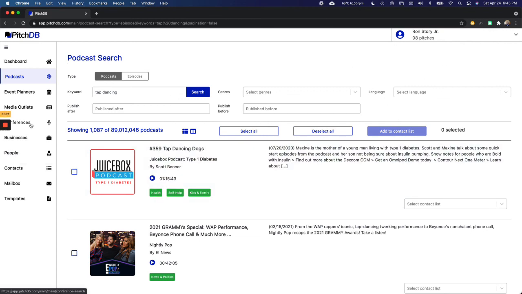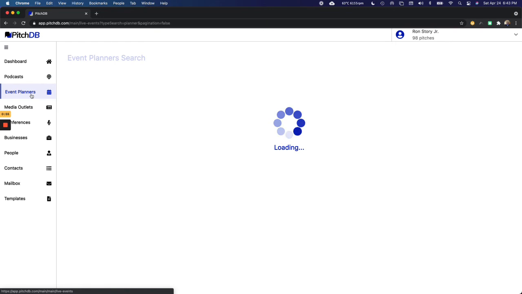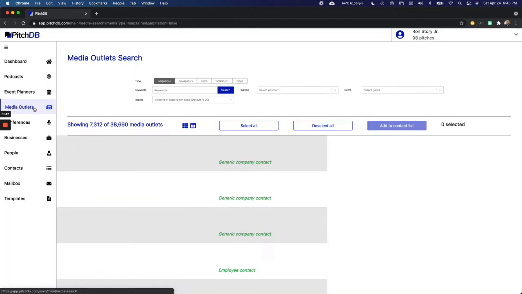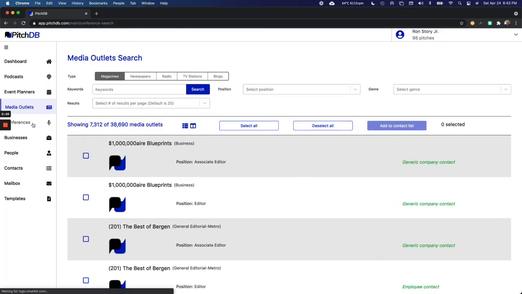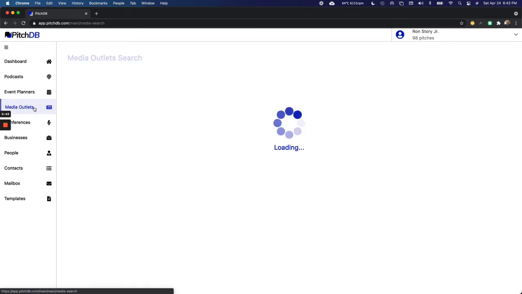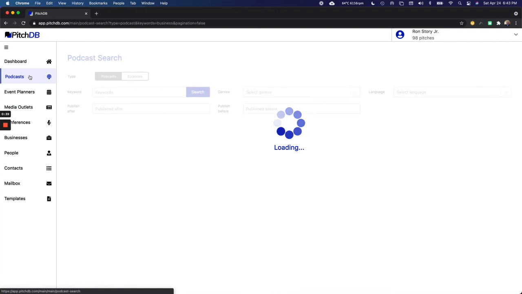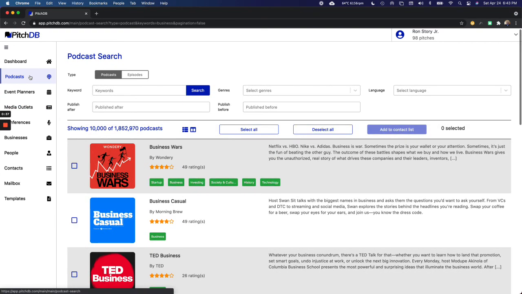The event planners tab works exactly the same way. You search, you add them to a list, and then they show up in your contacts. Same thing happens for the media outlets and for the conferences. As you can see, there are different tabs for different topics. So you can click on those different tabs and look up different topics in each of those categories.